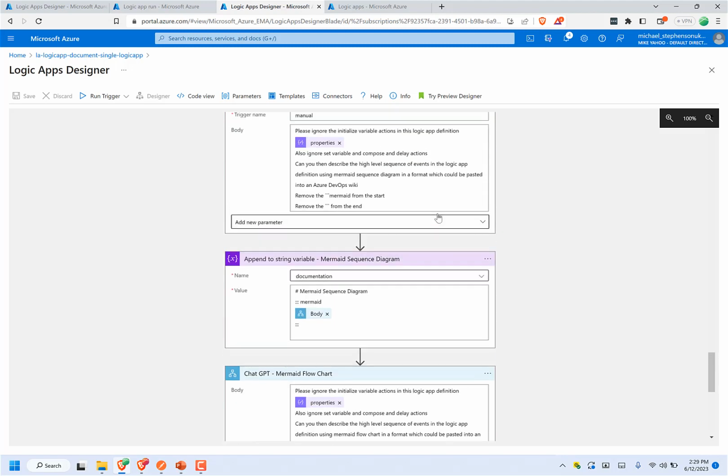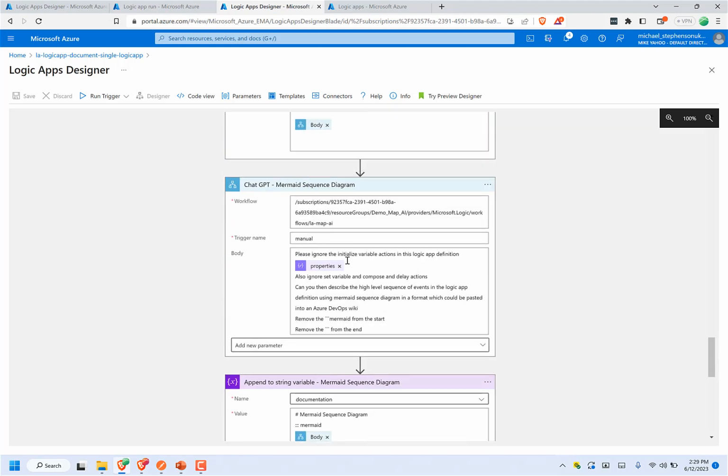Now, one thing that I did do here for my mermaid diagram, so I said, please ignore the initialization actions where we initialize a variable. I've given it the logic app definition. I've asked it to ignore certain shapes. Can you describe the high-level sequence of events using a mermaid sequence diagram in a format that could be pasted into a DevOps wiki? I've also said remove the.